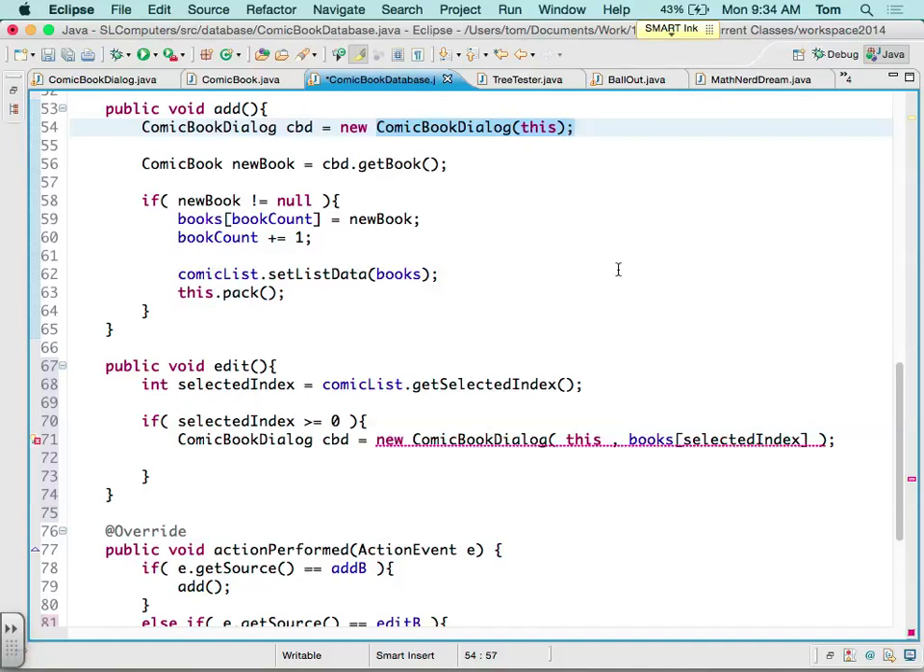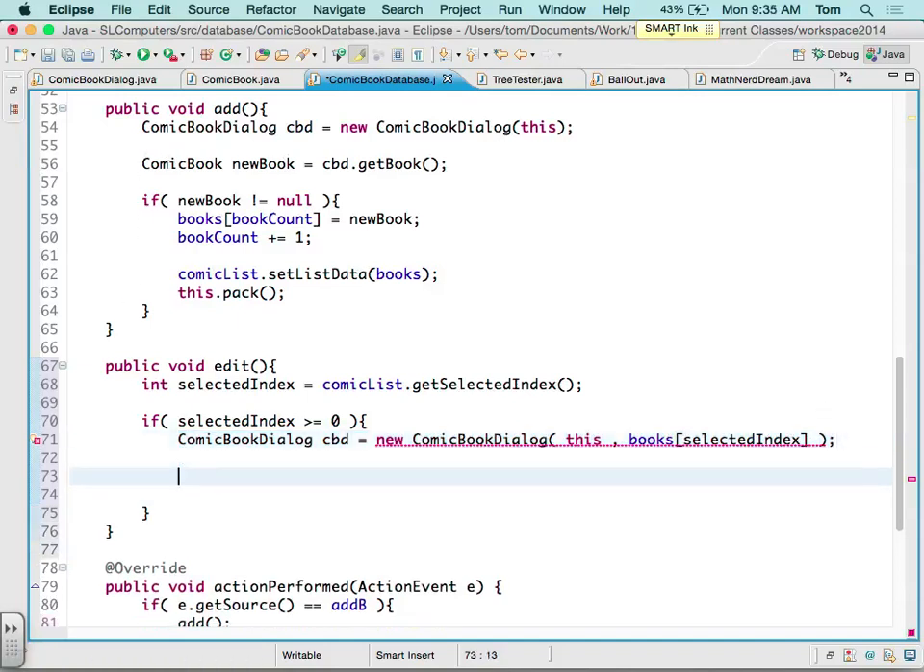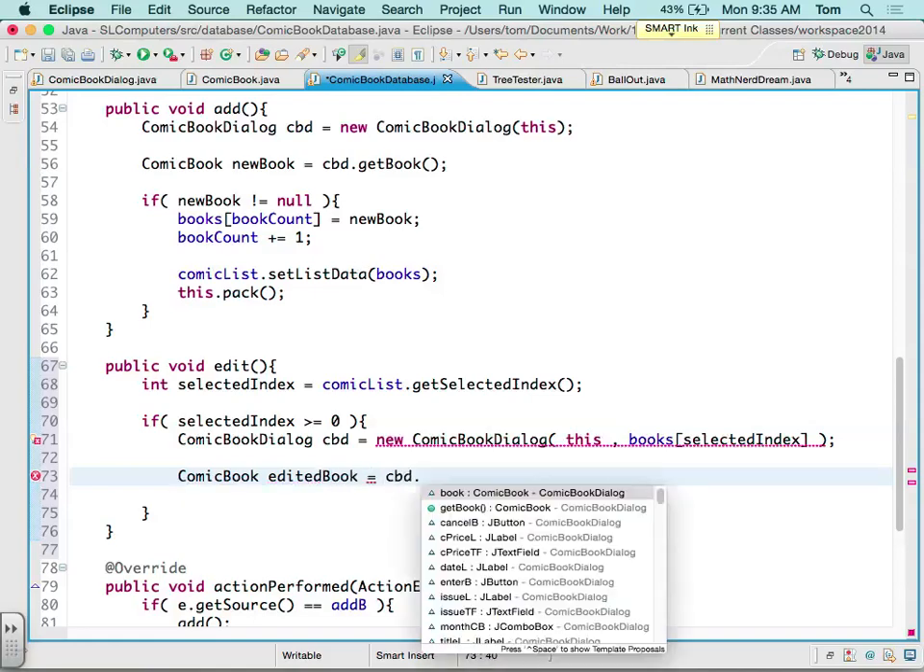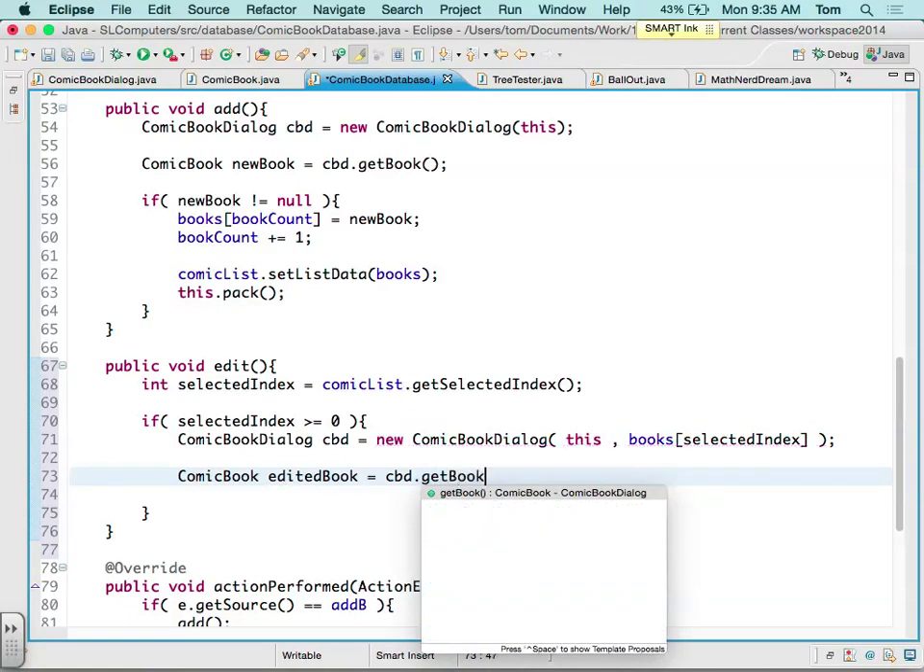All right. The rest of the code for editing looks very similar to the code for adding. So we're going to go ahead down here and we're going to say, once this is all done, I should have an edited book. And I want to get that book from the dialog.